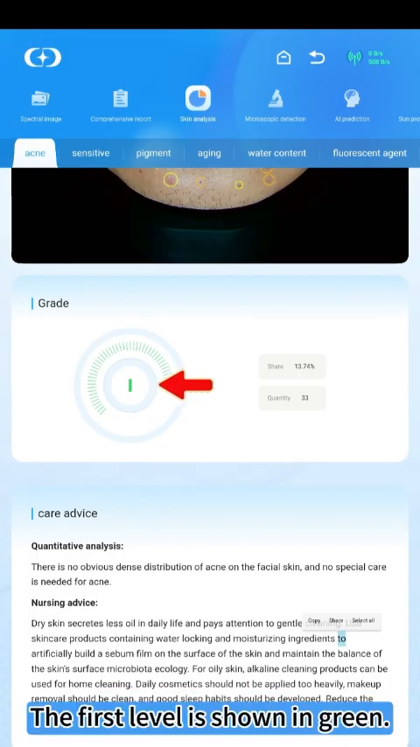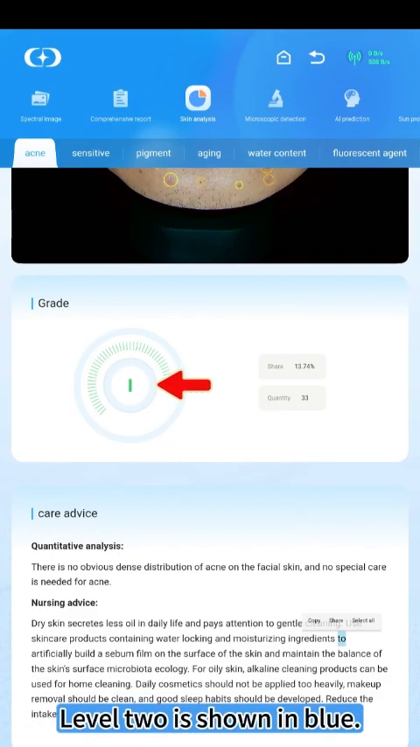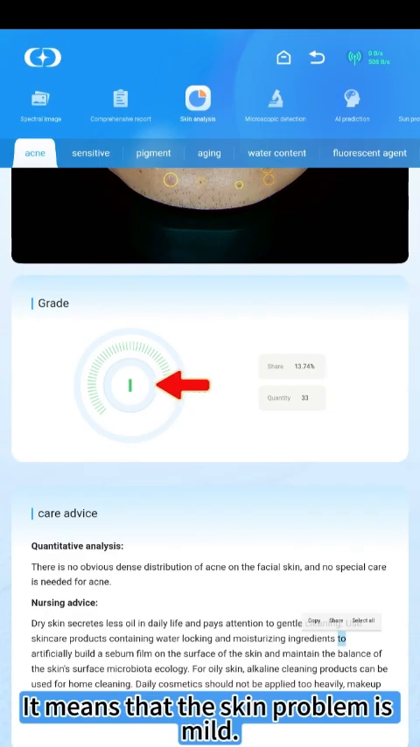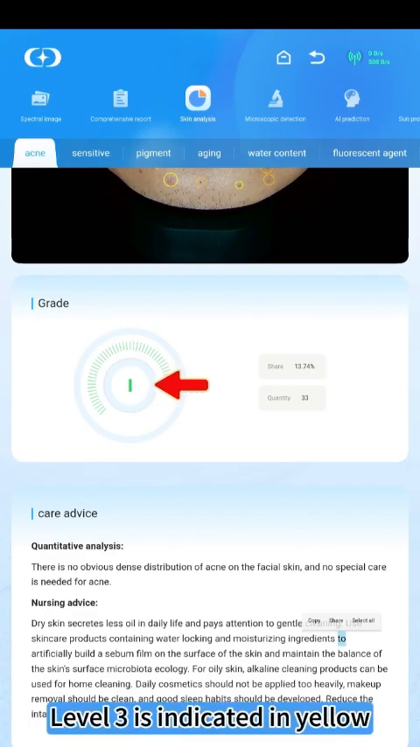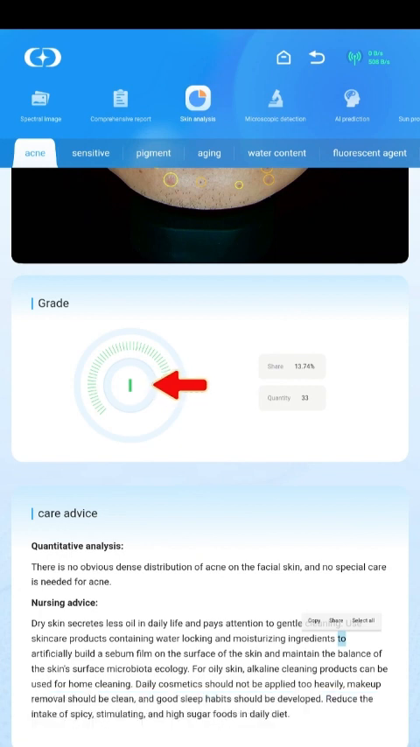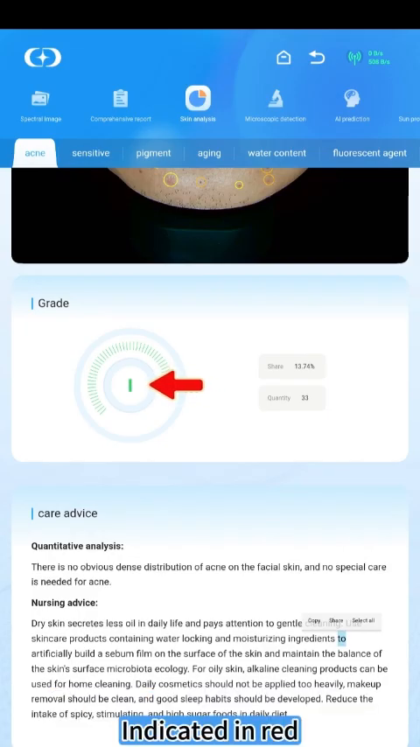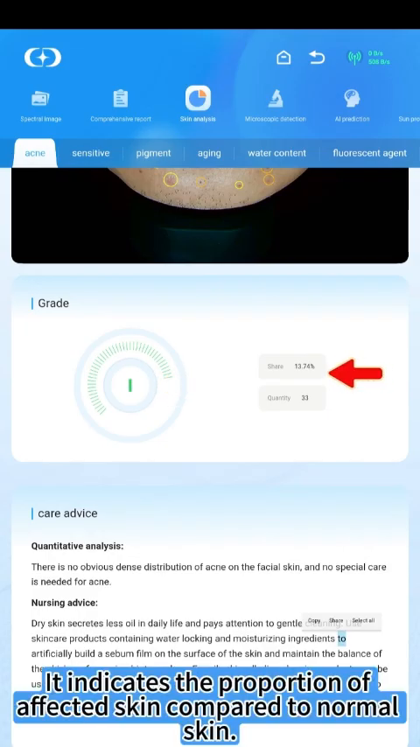The first level is shown in green. It indicates that the skin indicators are normal. Level 2 is shown in blue. It means that the skin problem is mild. Level 3 is indicated in yellow. Indicates that the skin problem is serious. Level 4 indicates poor skin conditions, a warning prompt. Indicated in red. It indicates the proportion of affected skin compared to normal skin.